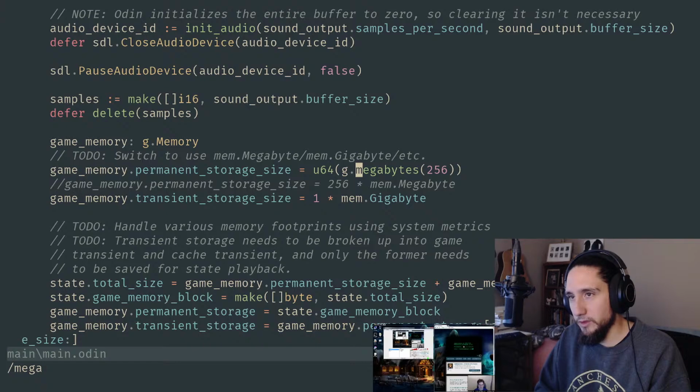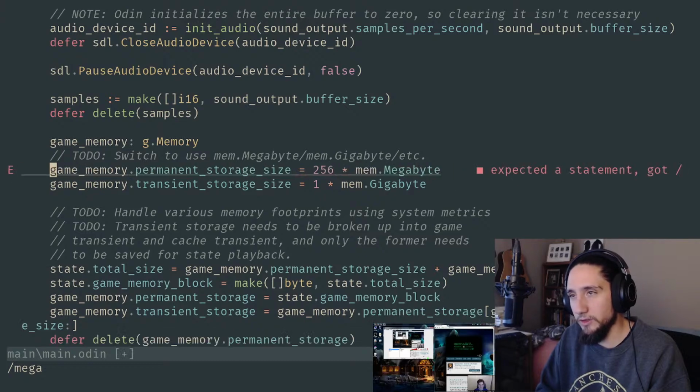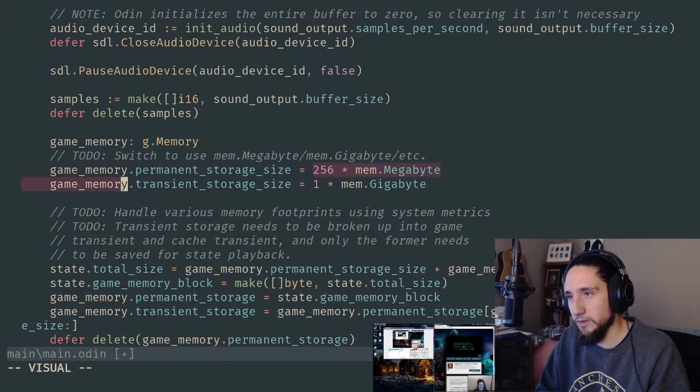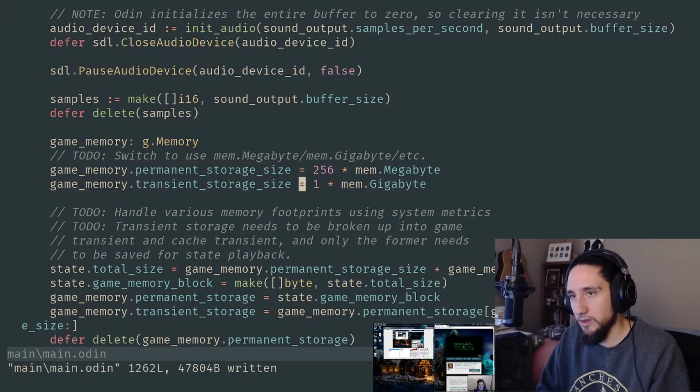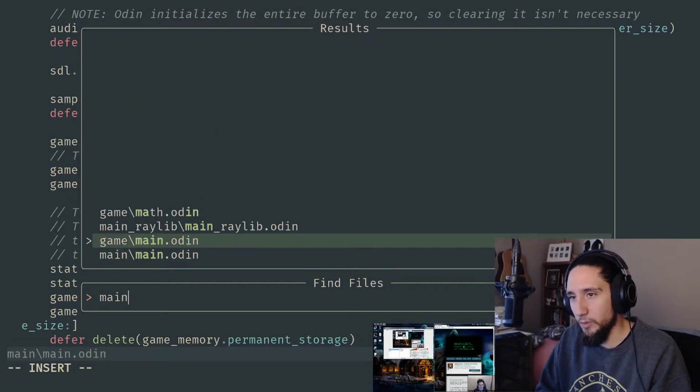But the simpler thing to do, and what I probably should have done from the get-go so I wouldn't have wasted time figuring out that that was a bad idea, is just this, right? Where we just multiply that constant by whatever coefficient we want to represent the total number. So I want 256 megabytes for my permanent storage size. I want 1 gigabyte for my transient storage. And that just seems to be the way to go.